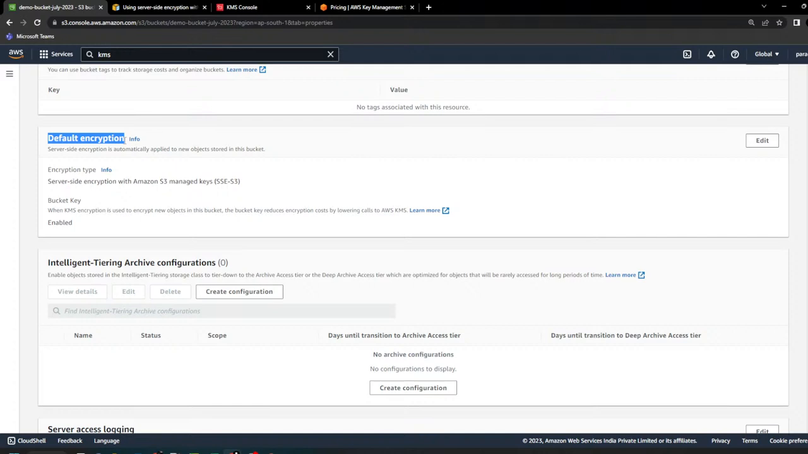Now, before this option was available, what would you do? Let's say this option is not there. There are chances that if you upload the data and your user is not specifying any encryption, the data uploaded to S3 is without encryption. Let's say there is no default encryption on the bucket. If a user is uploading the data and not specifying any encryption, the object is stored in S3 without encryption.